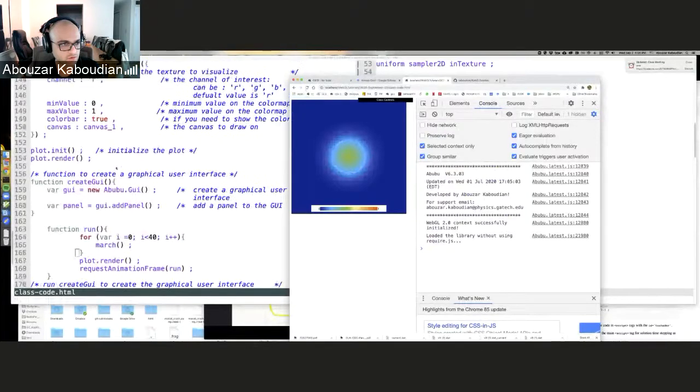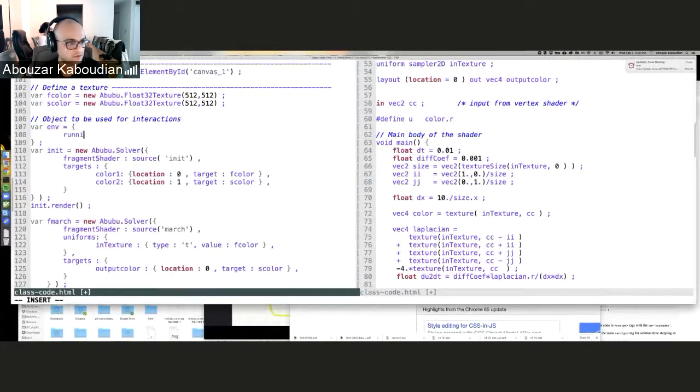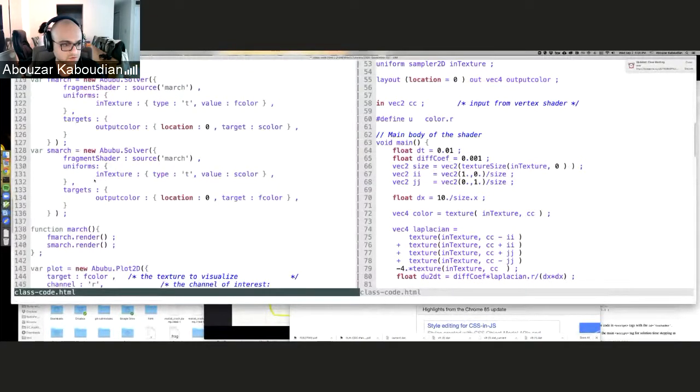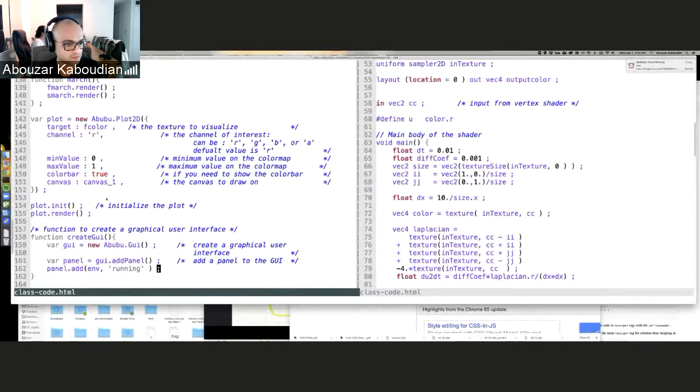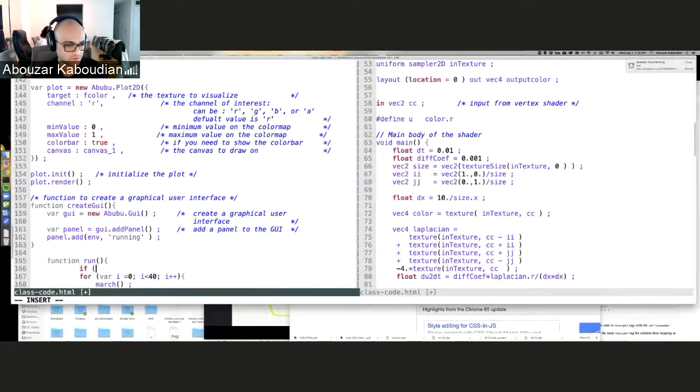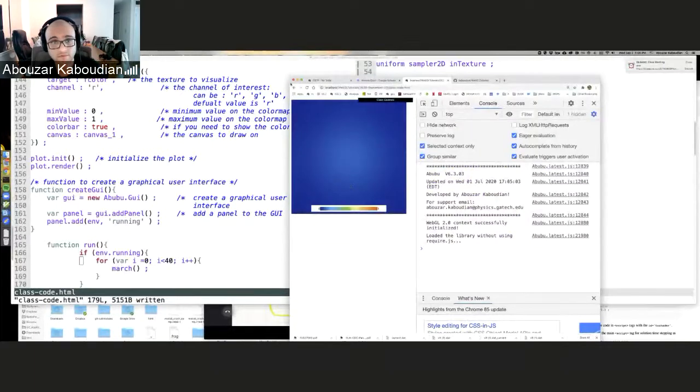If you want to have some sort of control when the solution is running and when the solution is not running, in this section environment, you can add a variable running that is initially false. And you can add it to the graphical user interface. By seeing that it's a Boolean, it will immediately understand that it should be a checkbox. And instead of keep running the solution, we can check if we are running, then we actually go to this loop of running this stuff. Otherwise, you just keep plotting the same solution. Do that.